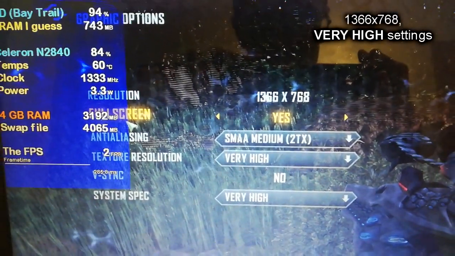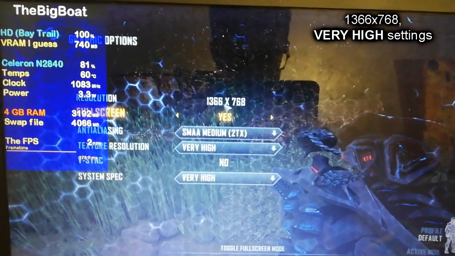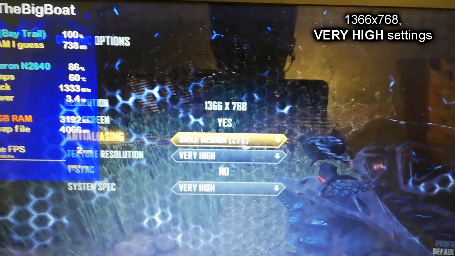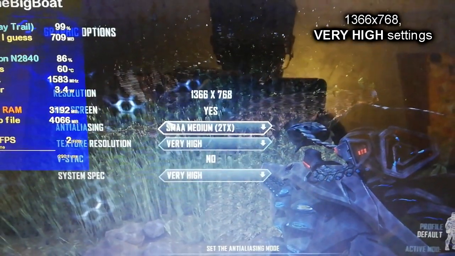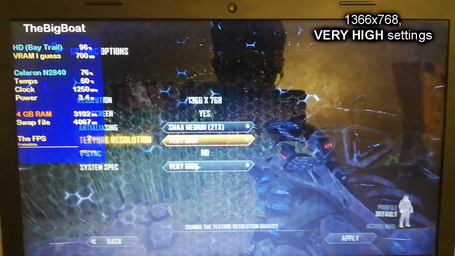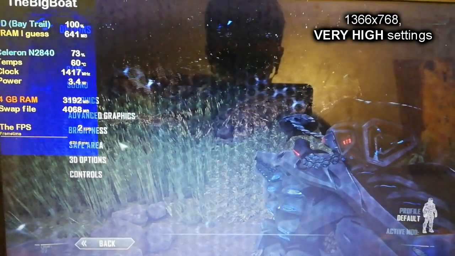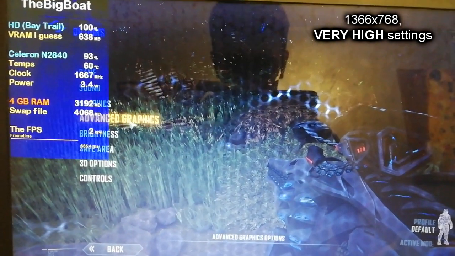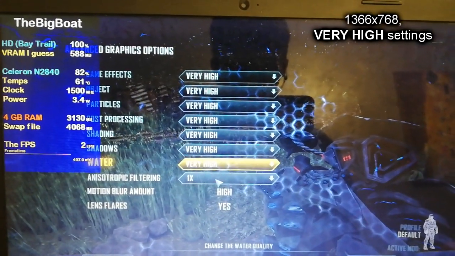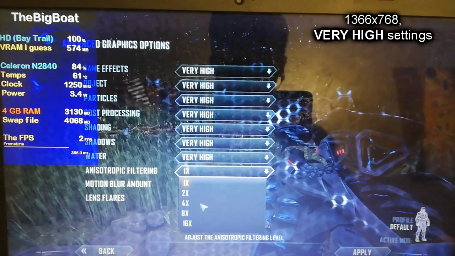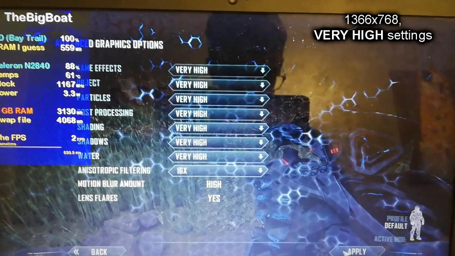Right, so this is Crysis 3 with the absolute highest settings, as you can see, 1366x768 resolution. Everything, including the anti-aliasing, is as high as it can get. The texture quality as well, to very high system specs. Let me show you more in detail. Let's try to go to the advanced graphics. Yep, everything on very high except for the anisotropic filtering. Let's set that to 16. Let's apply.